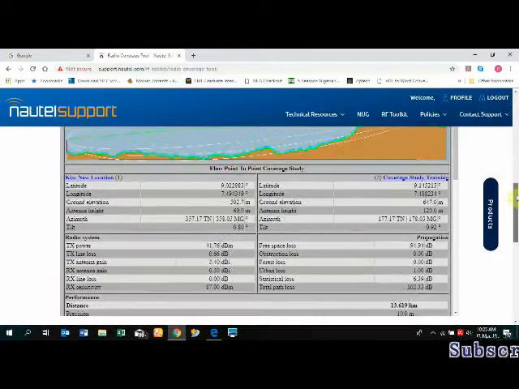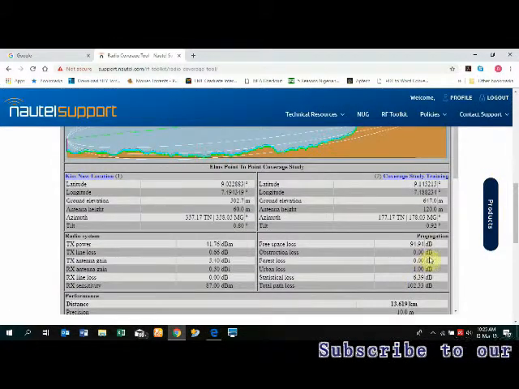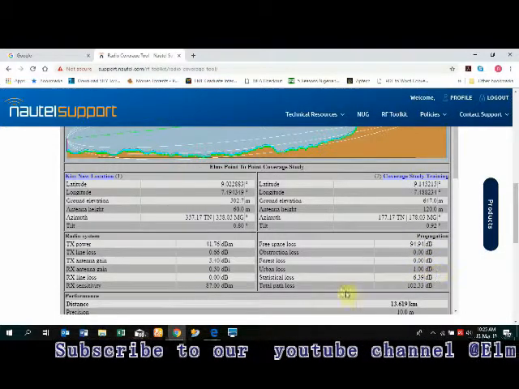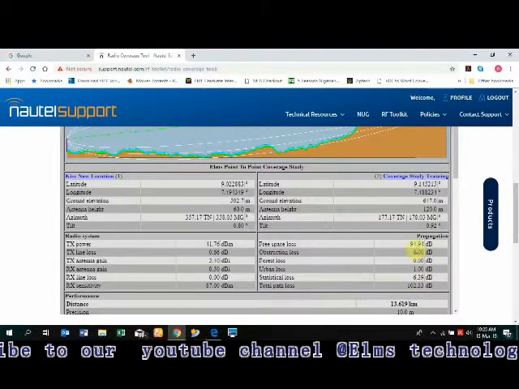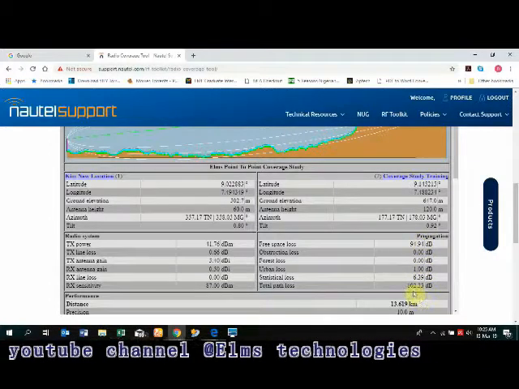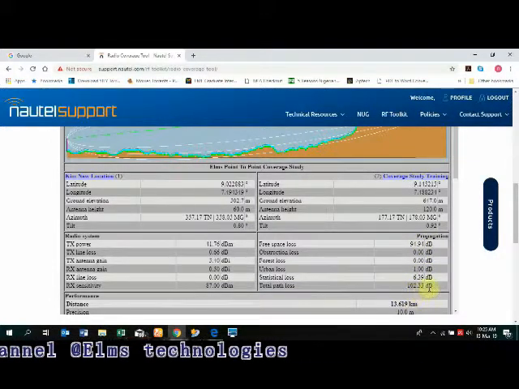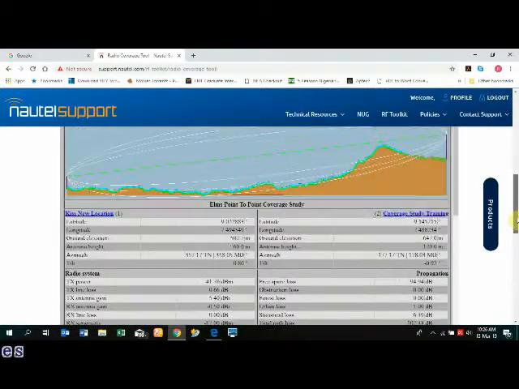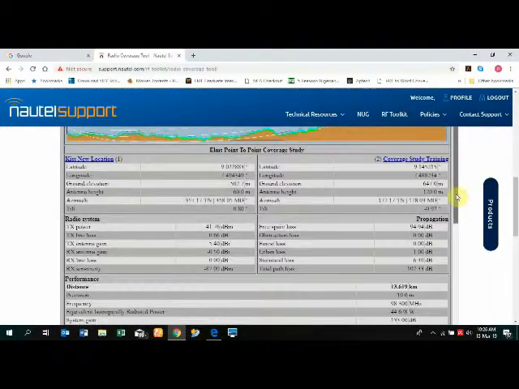So here, we do not have obstruction loss, we do not have forest loss, and our urban loss is just 1 dB. Statistical loss is about the same. And here we have total path loss at 102.33 dB, which is smaller compared to what we had on the previous one.